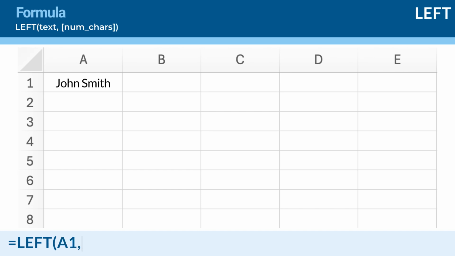Finally, we'll specify the number of characters to extract. In this case, we'll extract the first 4 characters to get John. So we type 4 and close the parentheses. Press Enter and Excel will return John. The complete formula in cell B1 is displayed on the screen. And there you have it. We've successfully used the LEFT function to extract the first name from the full name.